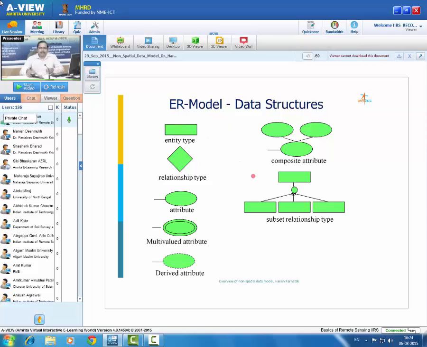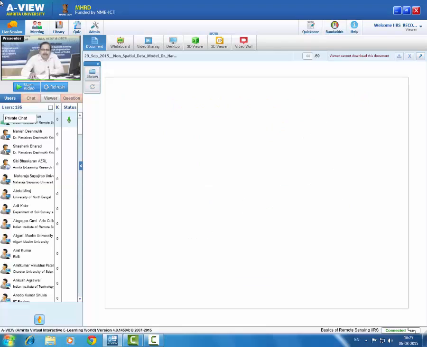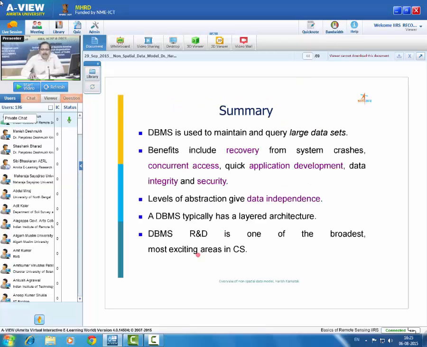If you look at the ER model, some different notations are used here. You can see the entity type as a rectangle, the relationship type as this box, a diamond-like shape, then this is an attribute, this is a multi-valued attribute, and this is a derived attribute. These are the standard notations for designing an ER diagram which are available in the non-spatial data model.